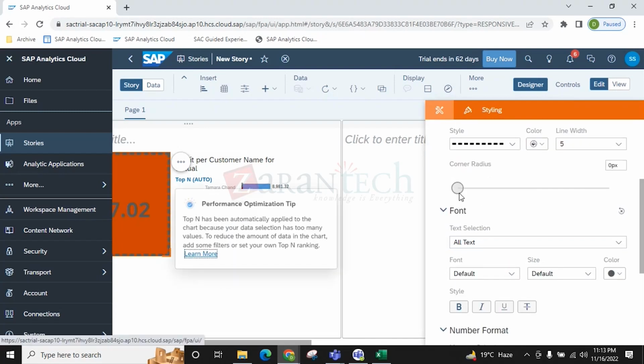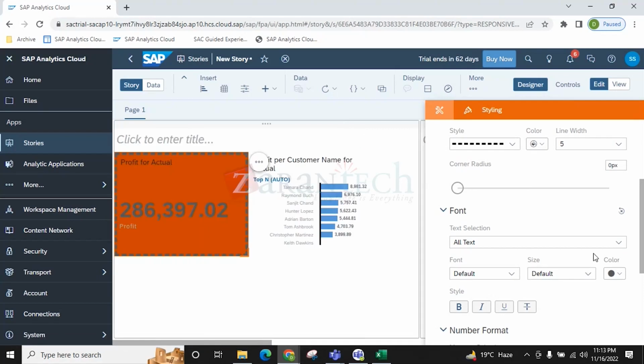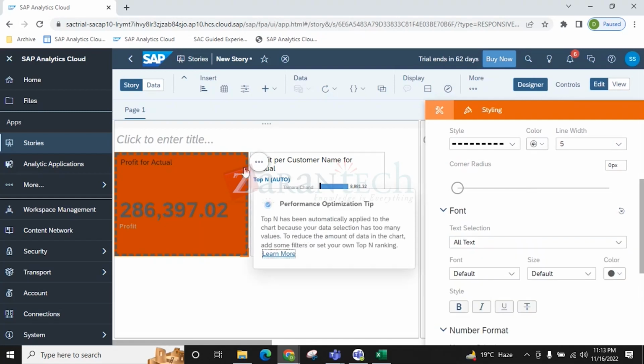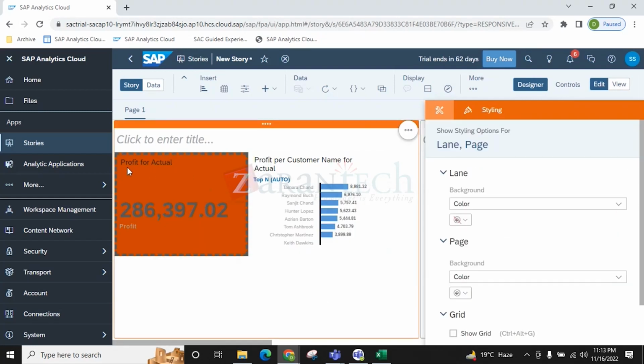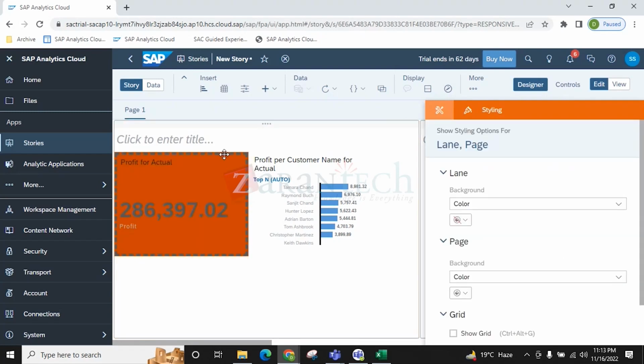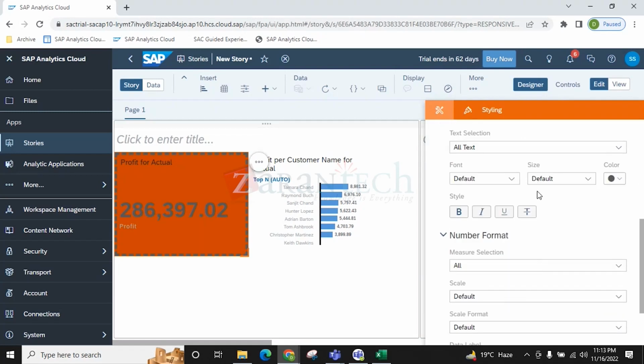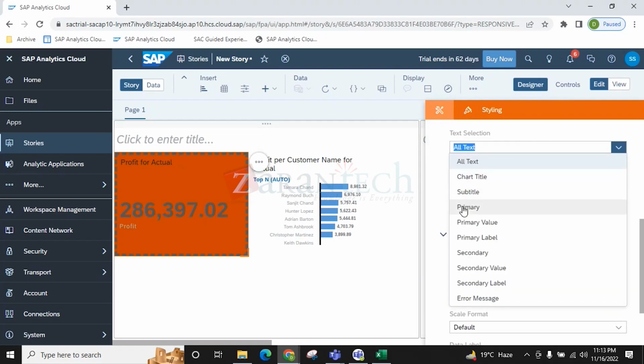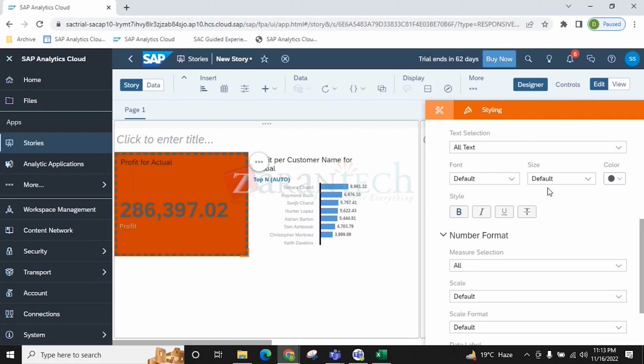Then if you wanted to change the font of this, say for example, font of this. There are different kinds of sections in a chart. It is the heading, then this is the subtitle and things like that. You can choose a particular piece of the chart, and then accordingly you can set the colors. You can see chart title, subtitle, primary axis, primary value, primary label, and all those things you can choose, and then you can set the color.